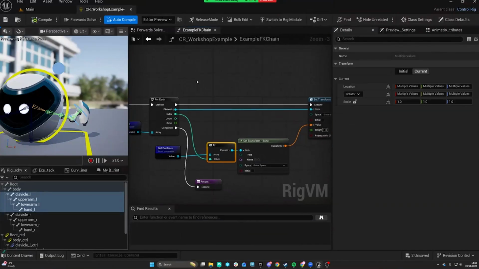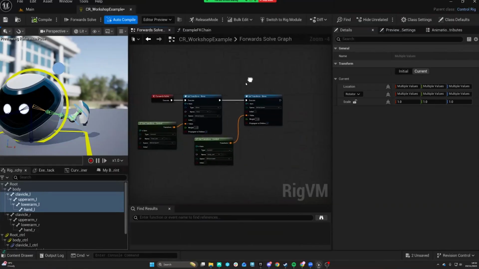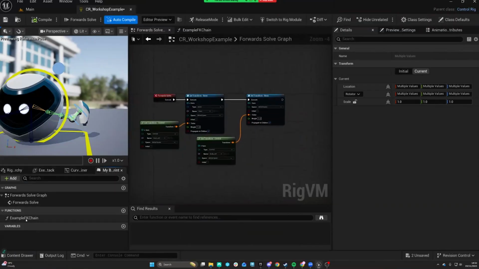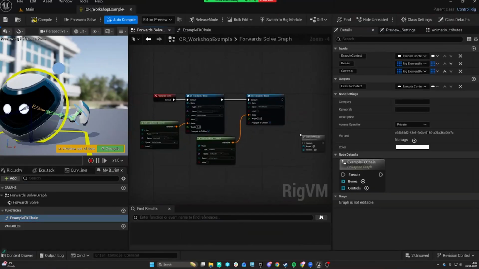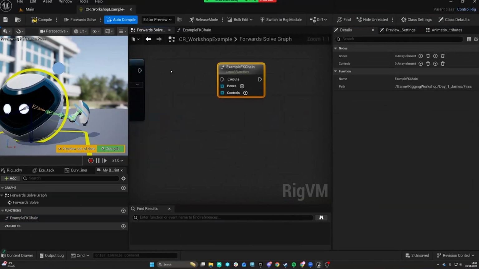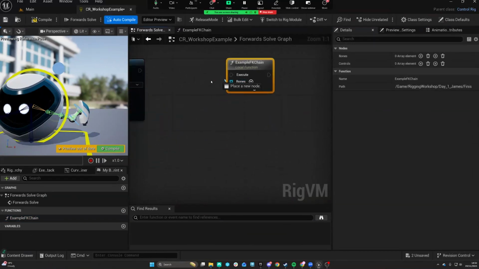Right? So if I compile this now, I'm going to go back to my forward solve, and I'm going to go ahead and grab my example FK chain function. I'm going to drag it in. And you'll see it can execute the function, but also it's asking for what bones and what controls I want to do this for.